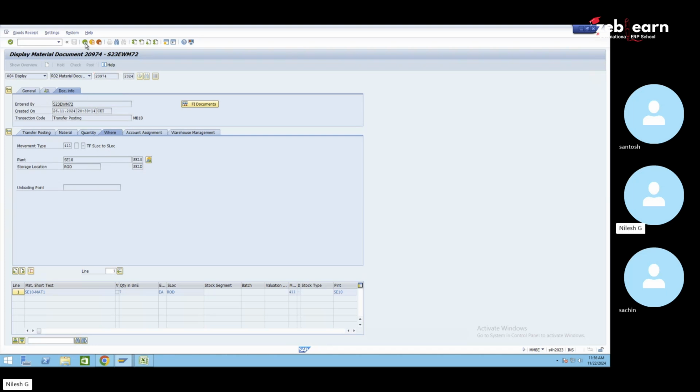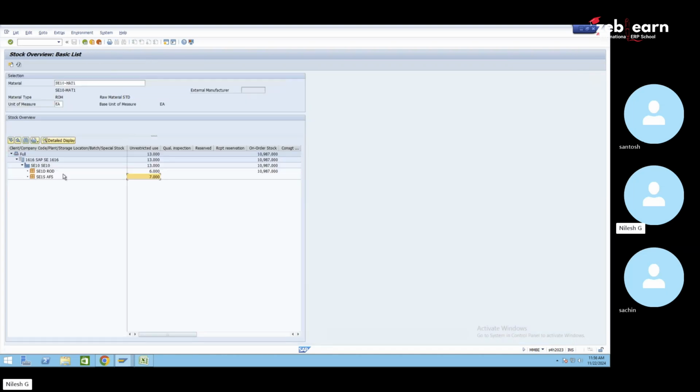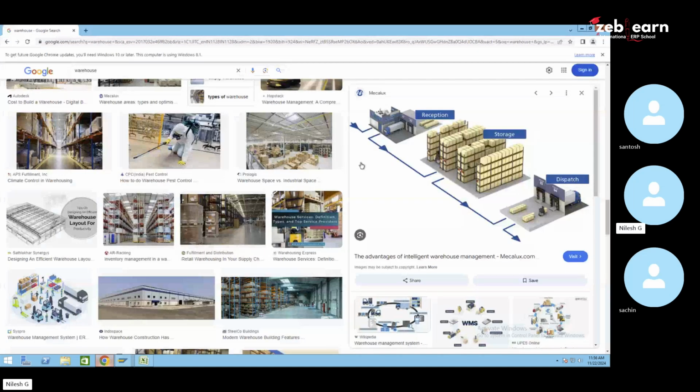Now why do we have this? Why do we have D and why do we have S? Why do we have two locations? So tell me one thing. If the material is available here, can we sell that product which is available in the staging area?